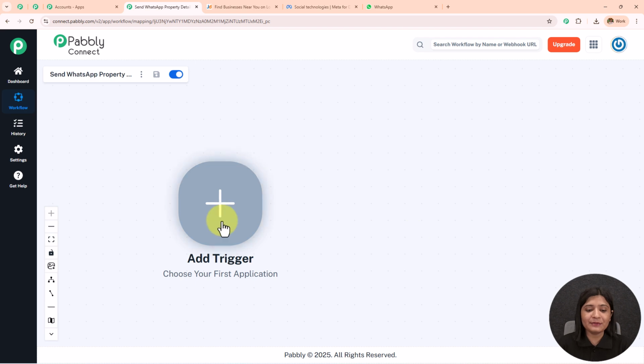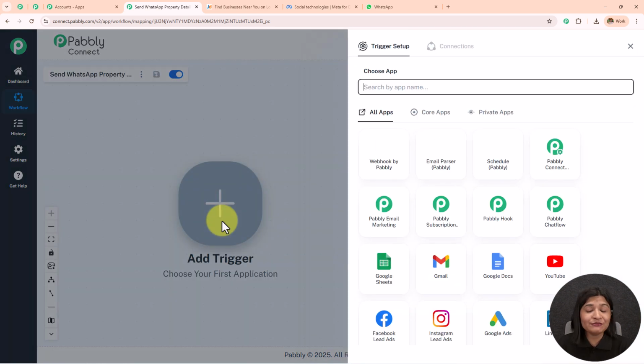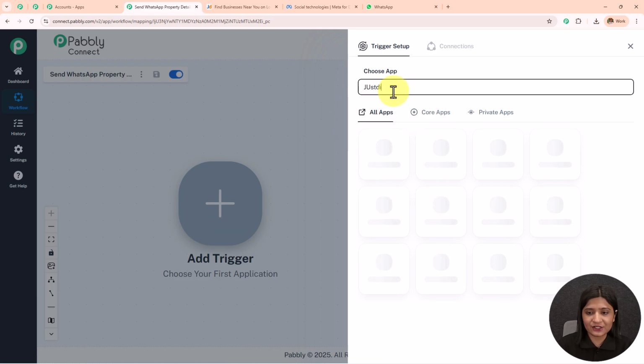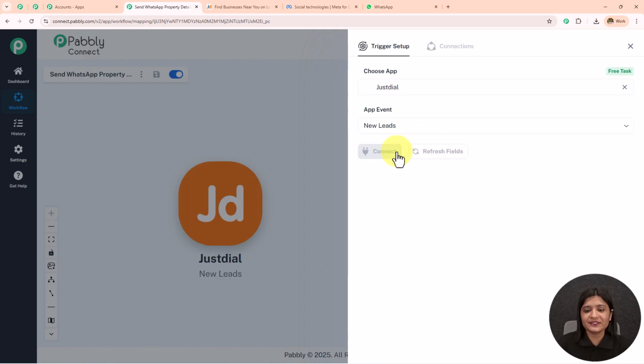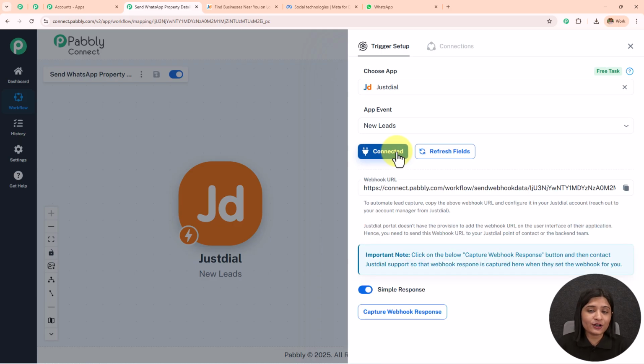Here in my trigger application, I will be taking JustDial. Following this trigger application will be my action application, in which I am going to take WhatsApp Cloud API. Because after receiving the leads, I am going to send the message. So here in my trigger application, let me quickly take JustDial. And in my trigger event, I am going to select it as new lead and then click on connect.